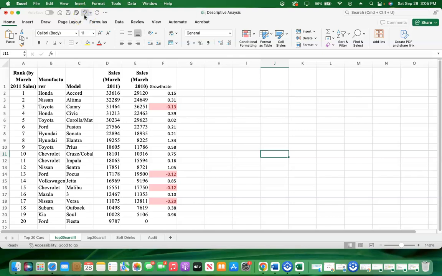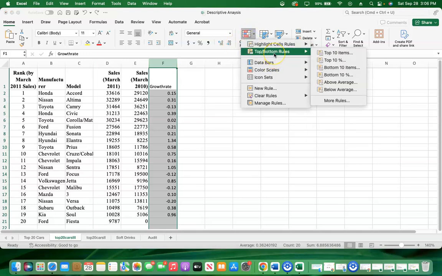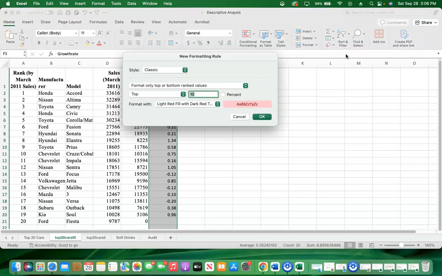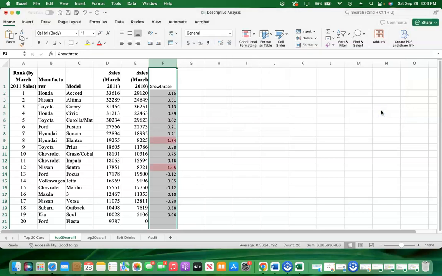So we could highlight the cells, or we could use something different. We can look at top and bottom rows. In this case, we can look at the top 10 items, or the top 2 items. Let's click this and select the top 2 models in terms of growth rate. If you click OK, you can see we have only 2, which are Hyundai Elantra and Nissan Sentra.